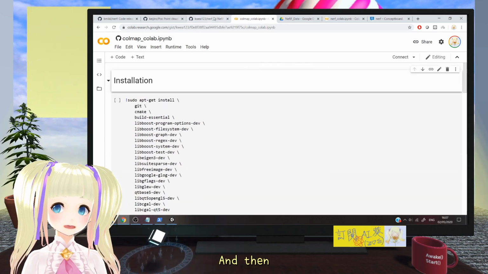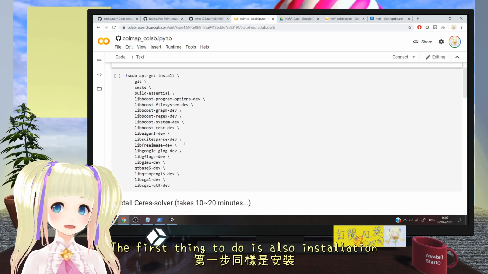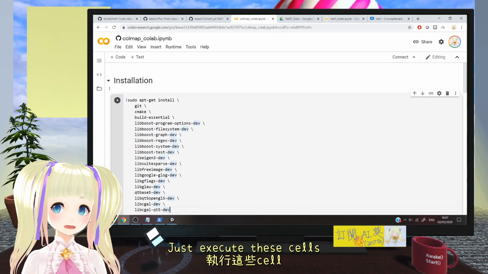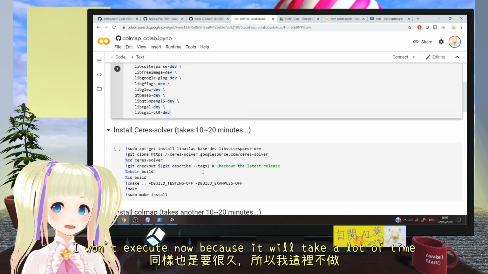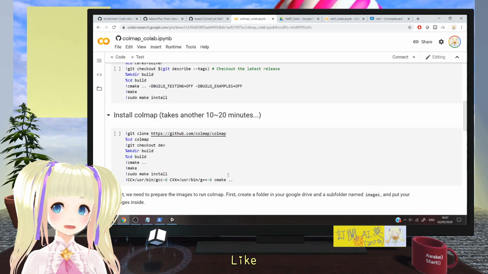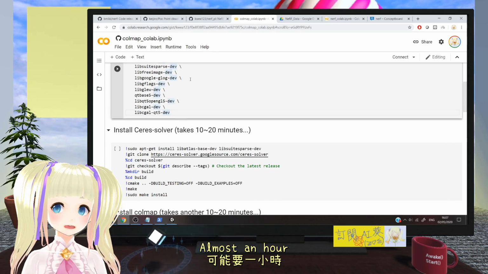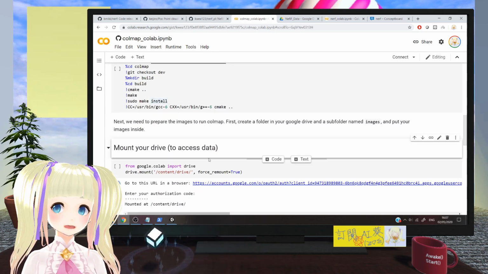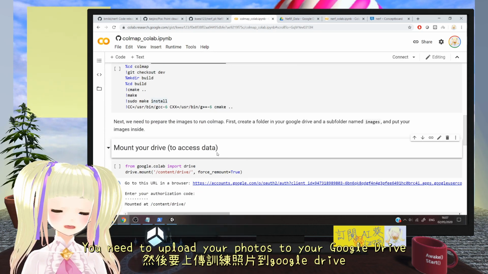All right, the first thing to do is also installation. So just execute these cells. I won't execute it now because it will take a lot of time, almost an hour. So install these things. And then you need to upload your photos to your Google Drive.